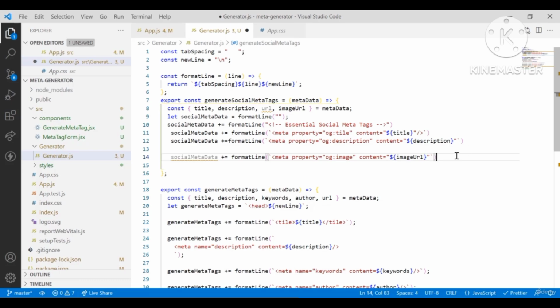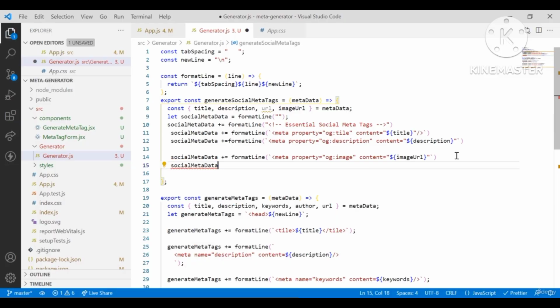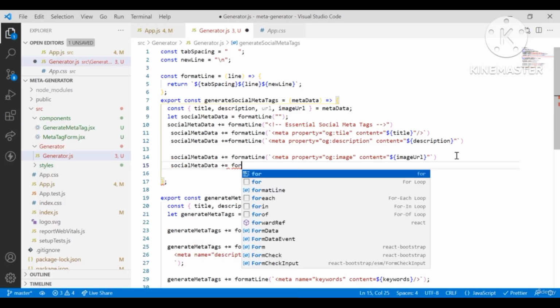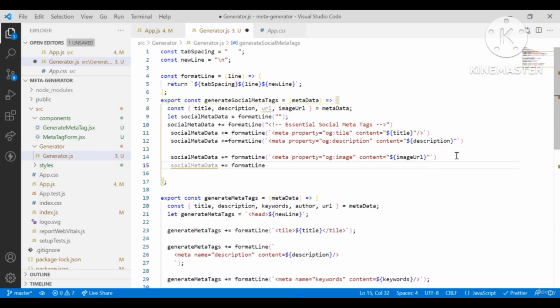So again, we're going to do the same thing. Let's just come over here, and again social media metadata plus equals to format line, and inside this format line again we'll be using the template string and a meta tag. So this meta tag is going to be having a property. This property is going to be equal to OG URL, and now comes the turn for the content value. So we're going to give this the content value.